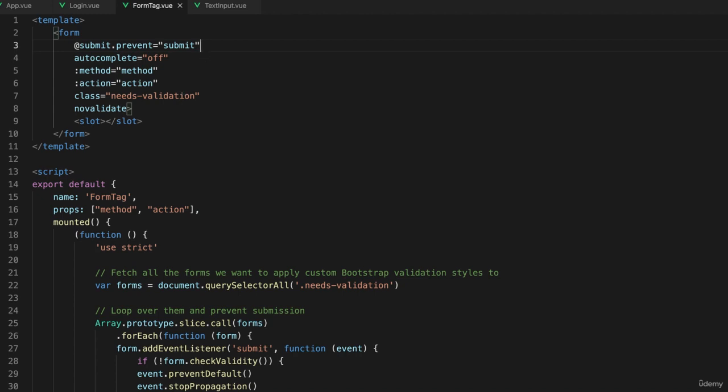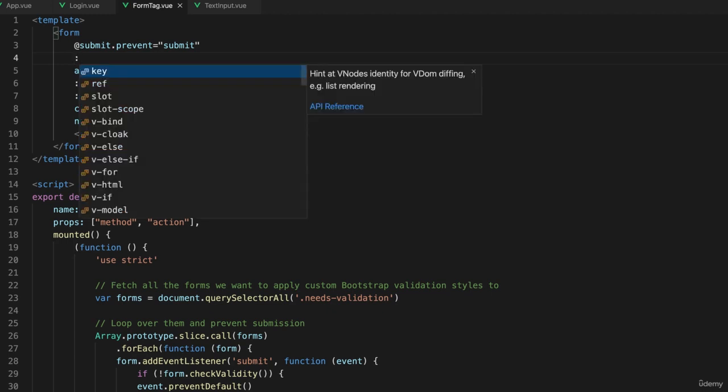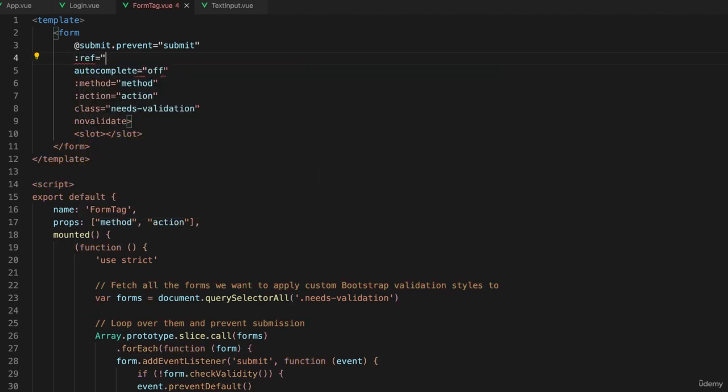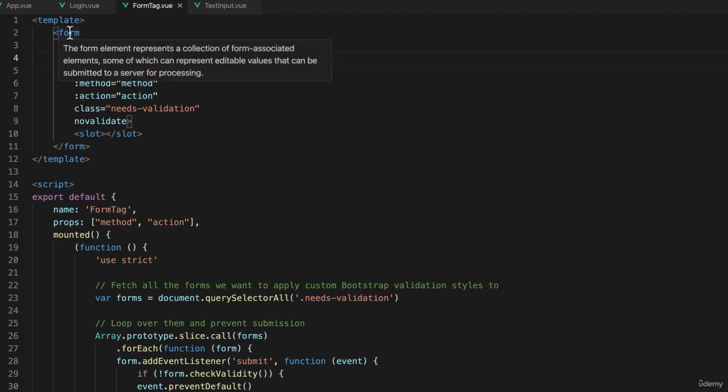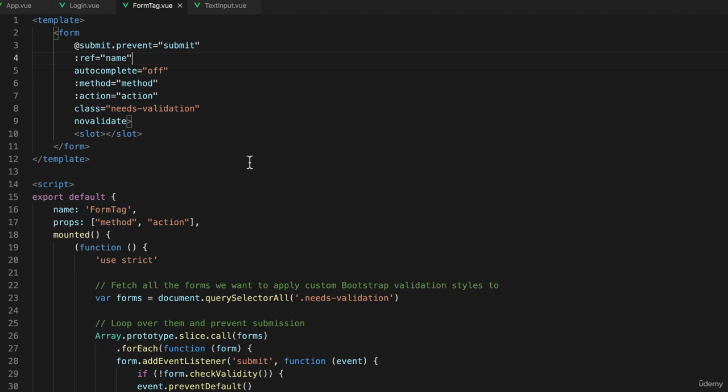I'm also going to add this one, and this is straight out of Vue, ref equals name. All that allows us to do is to pass a prop named name to this component and have that saved as a reference. And that lets me get access to the actual form in this component when I need to down in my JavaScript. So it's nothing more than a reference that allows me to get access to this form when I need to. Okay? So we've added that.